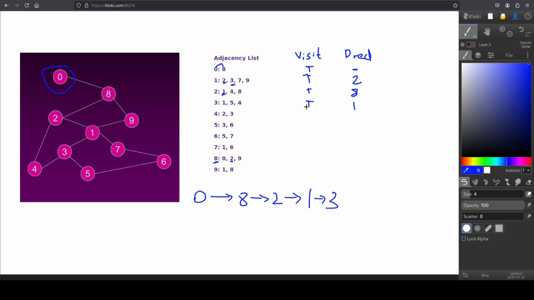Now you're going to come to 1, see that it's visited already, so you're not going to go there. Then you're going to go to 5, so you make 5 true and say it came from 3. We are building the longest path here. Then you see that 3 is visited, and then you go to 6. You see that 6 isn't visited, so you make 6 visited, and say that 6 came from 5. So after 5 comes 6.